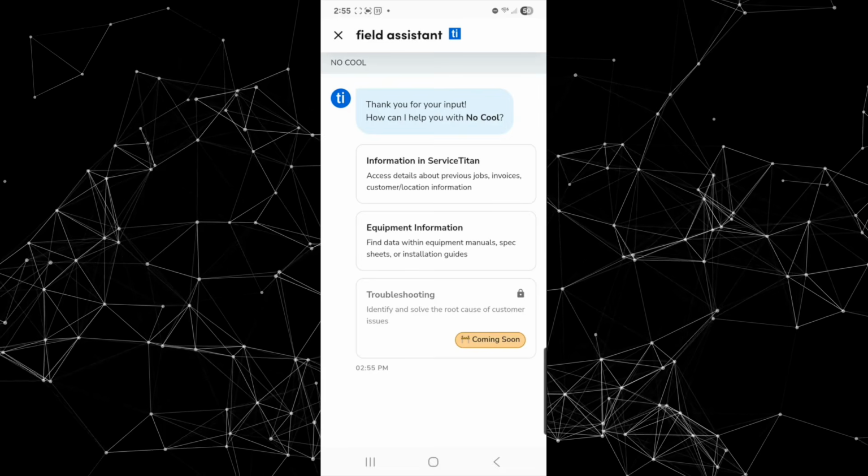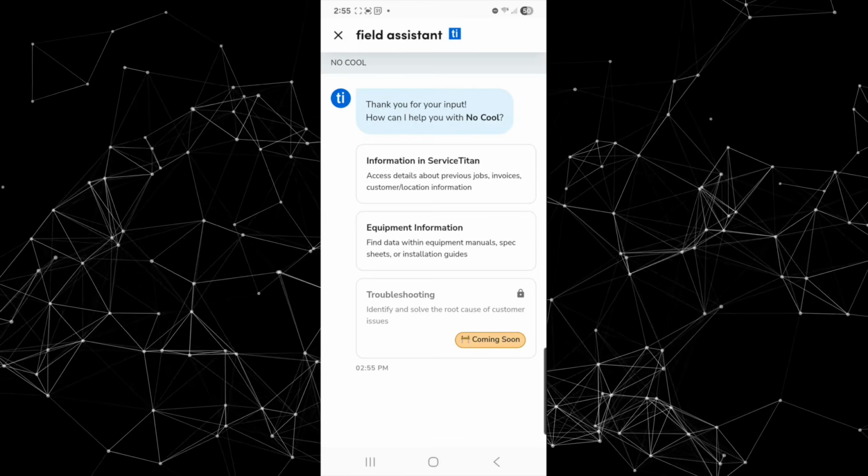So the feature in ServiceTitan Mobile that was previously called Field Assistant is now under the umbrella of Atlas. So technicians can use that out in the field to just talk to it using natural language to get answers about ServiceTitan data. For example, if they're on a particular job, they could ask Atlas, when was the last time a technician was at this location and what did they find? And then Atlas will just provide that answer to them without the tech having to dig through the app.